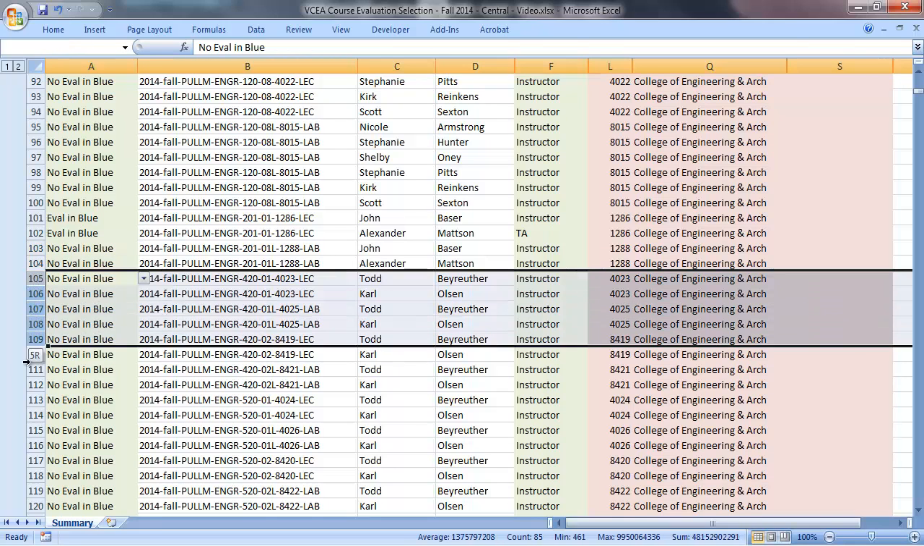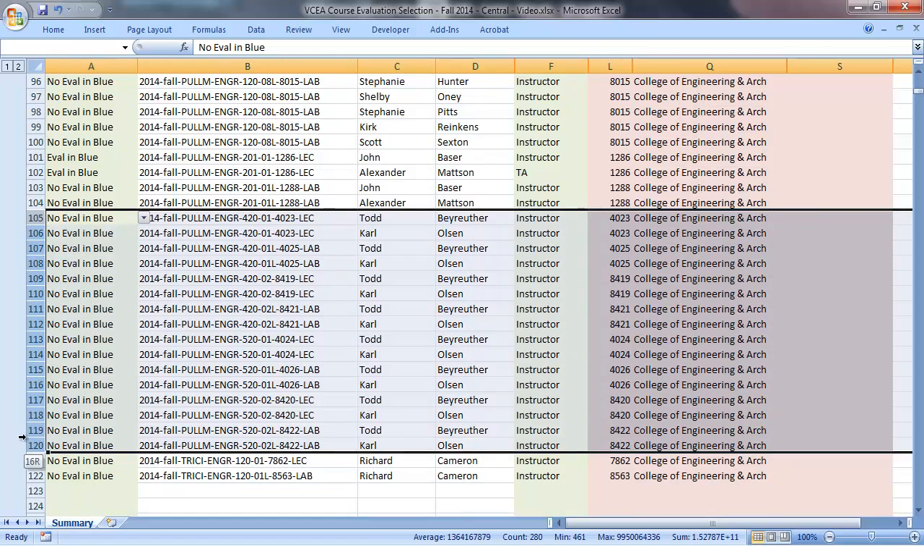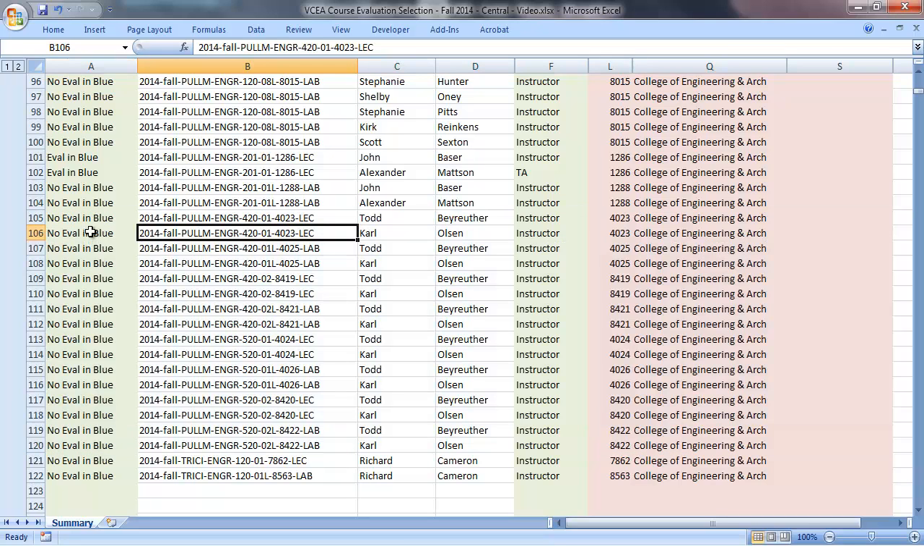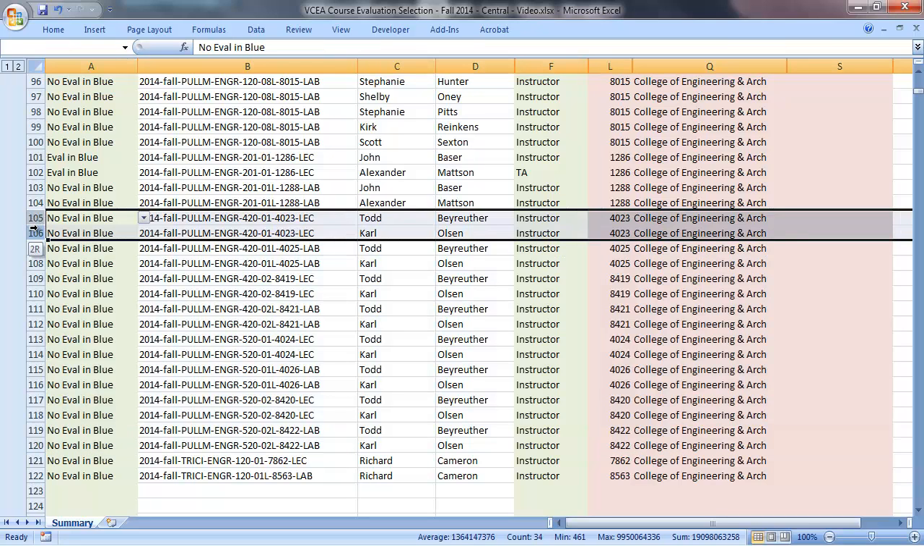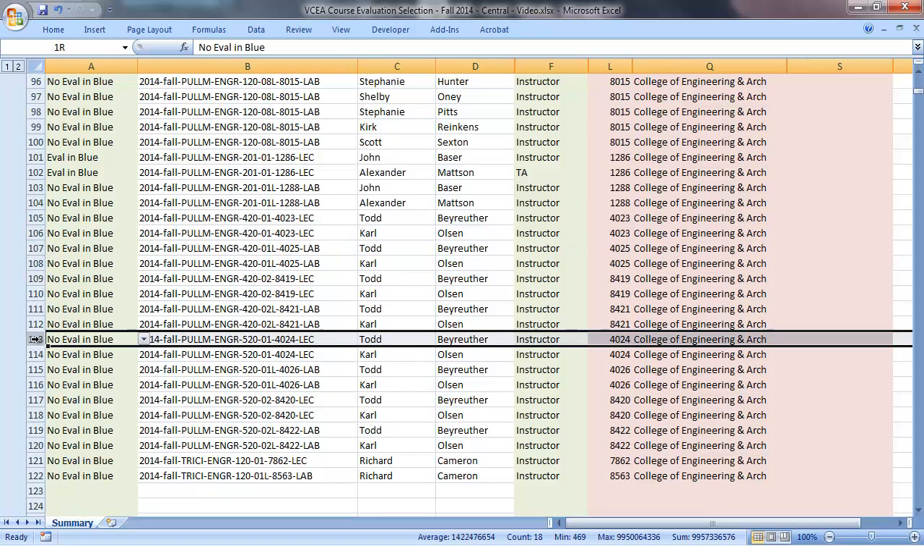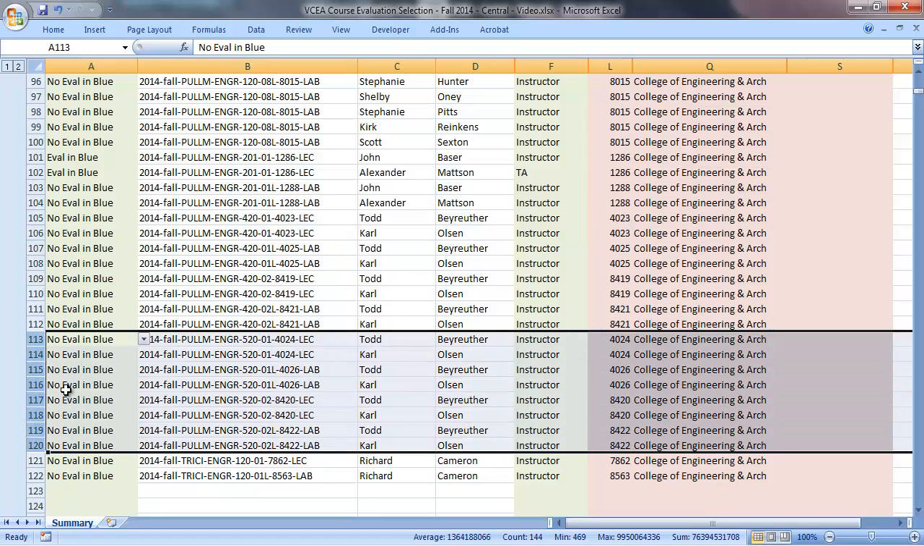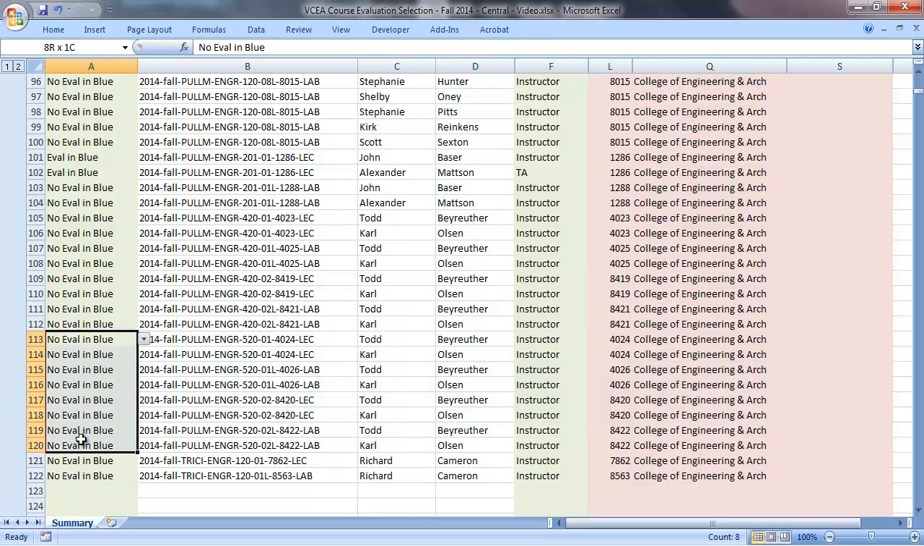Okay, the next piece, 420 and 520. These are cross-listed courses. I spoke with the instructor to find out who's responsible. We're showing Todd Baruthier and Carl Olson. It's only necessary that we evaluate the lecture sections, and since 520 does not have any enrollment, we won't have to evaluate those. So these are all set no eval in blue, and the 420 lab sections also set to no eval in blue. The only thing we need to be careful of here is on 420.